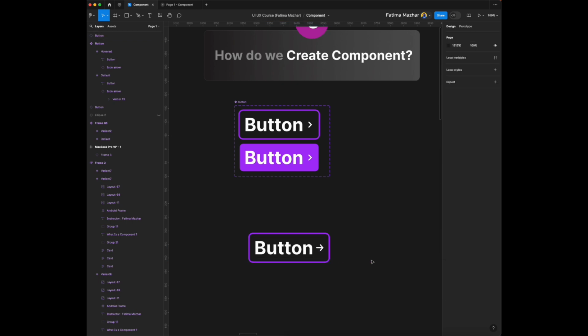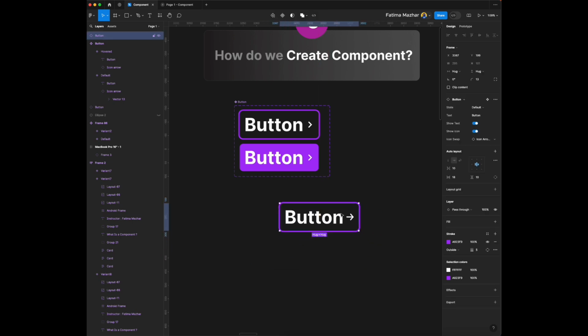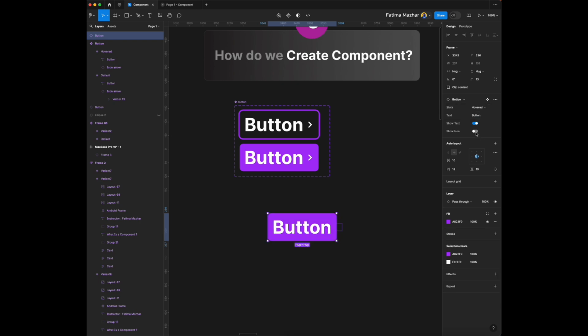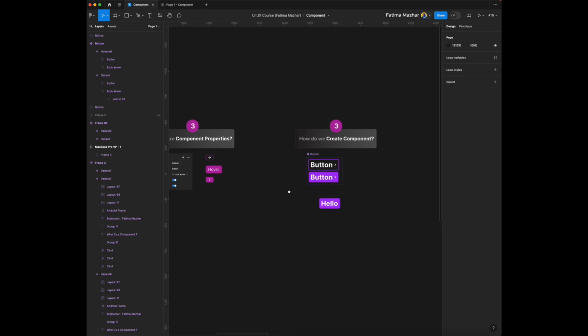So now you can use this button in your whole website or application as many times as you want, and you can choose these properties and just toggle them. You can work with them. You can just show the icon, you can just show the text, you can change its state, you can make it call whatever it wants, and that's how we create a component. Alright, thank you so much for watching, and best of luck.